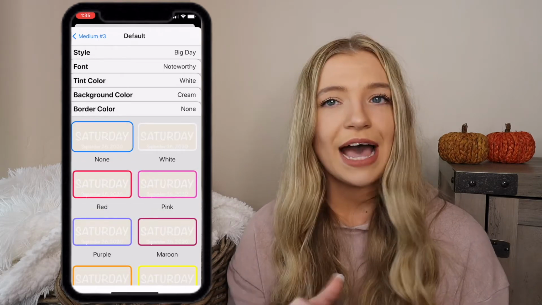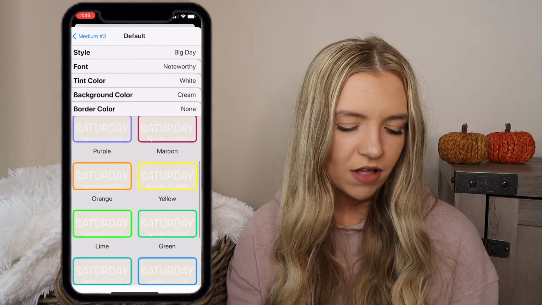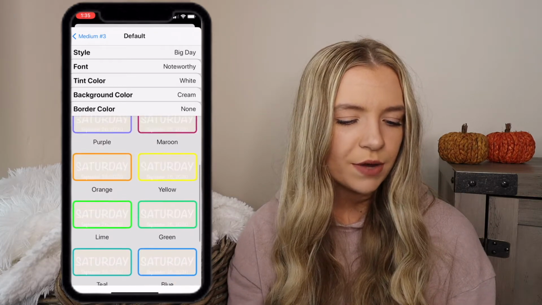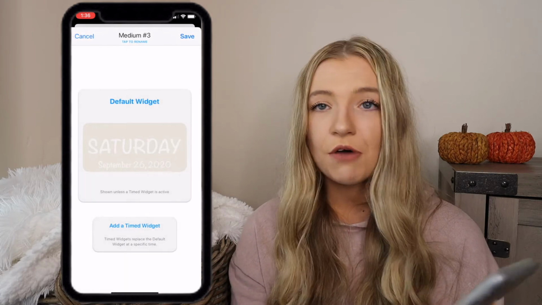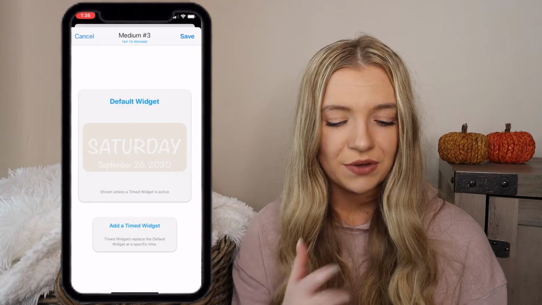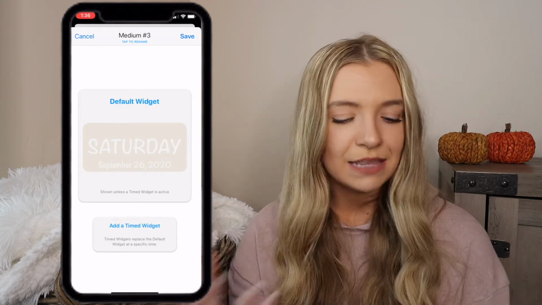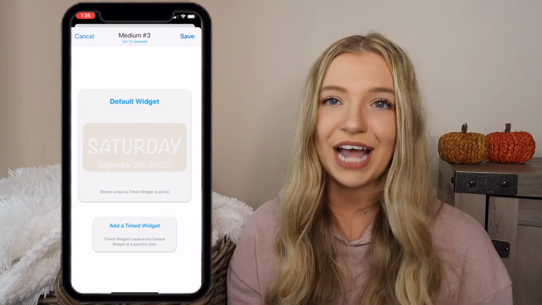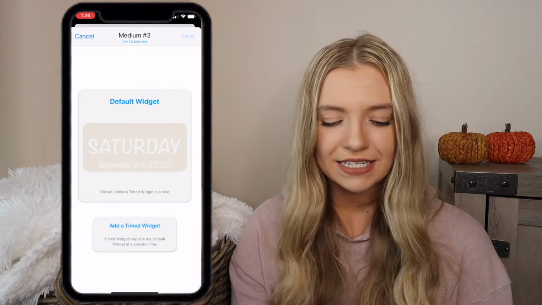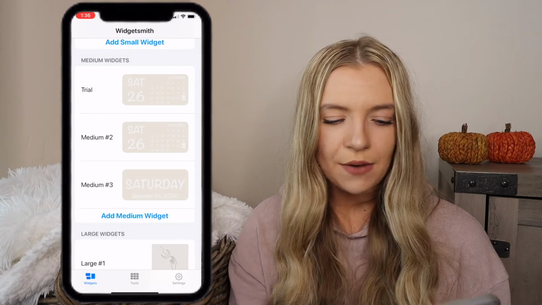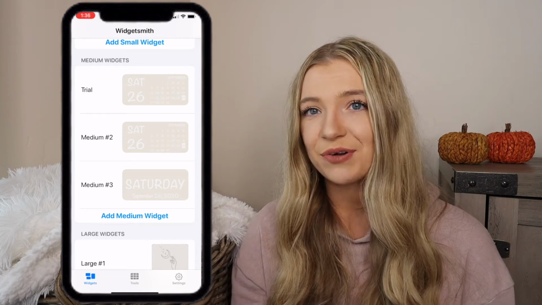And then you can also add a border if you want to. I didn't for any of mine, but you have all of these color options here if you want to do that, but I'm going to click none for mine. If you go backwards, it'll show you the overview of what you just created. So you can see my cream background with my white lettering, and I have the big day in the middle that says Saturday, since that is when I am recording this. And then we are going to click save to save the edits that we just made. Now, as you can see, that one is sitting there along with all of the other widgets that I have created so far.